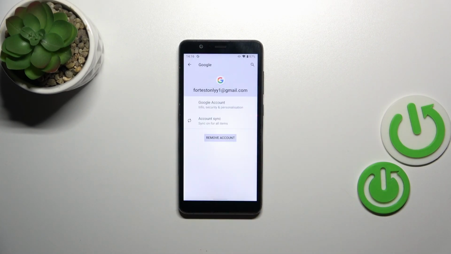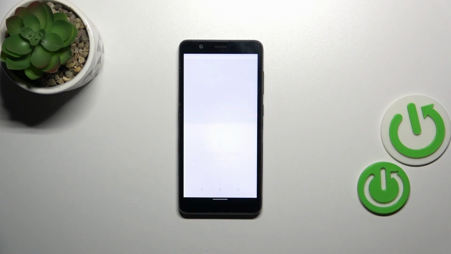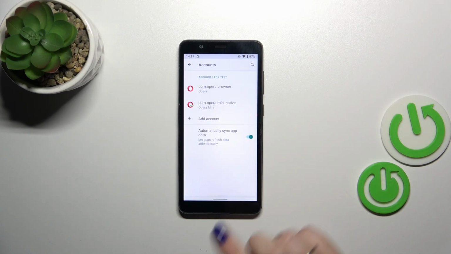Let me remove this one also. And as you can see, sometimes you will again have to confirm it. All right. So that will be all.